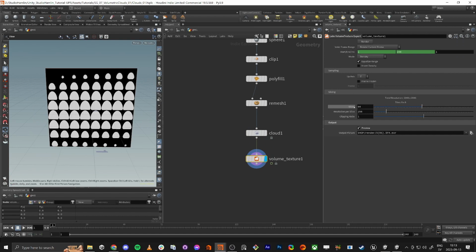And slices is that we want to have 64 of them like this. So this is just resolution, right? And resolution per slice. So slice is one area like this. And 64 is good enough. So here you see the total resolution and tiles.